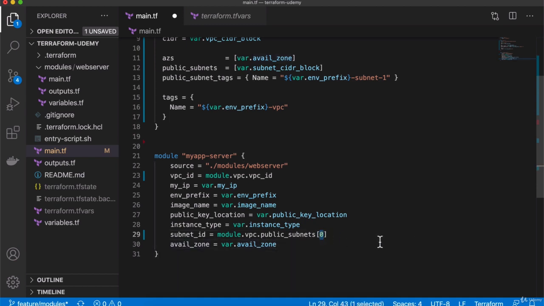So get me the first element of this array, which is going to be our only subnet ID, right? If we had 3, for example, then using that index, we can get the first one or the second one or the third one, right? So our web server EC2 instance will be launched in this subnet, right?